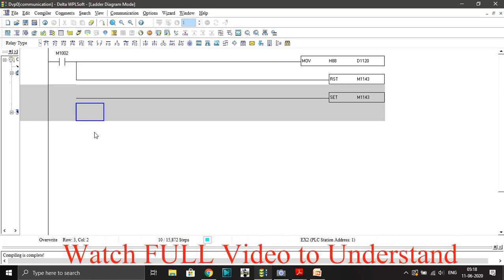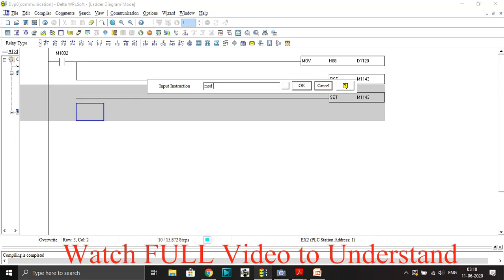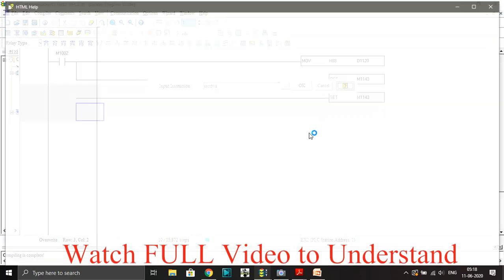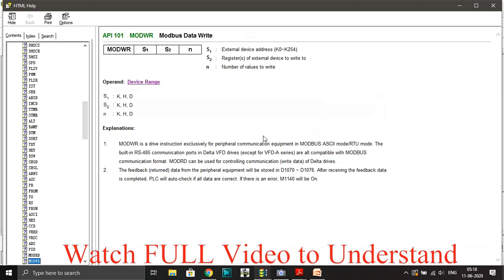Modbus write command. Now what is this? I will explain in the syntax. For Modbus data communication, I want to write something, meaning I'm sending a frequency, which frequency or any command, that means I'm writing on the VFD. So this is for writing Modbus data.